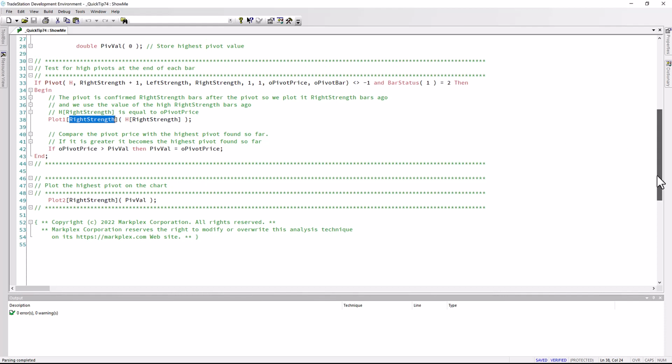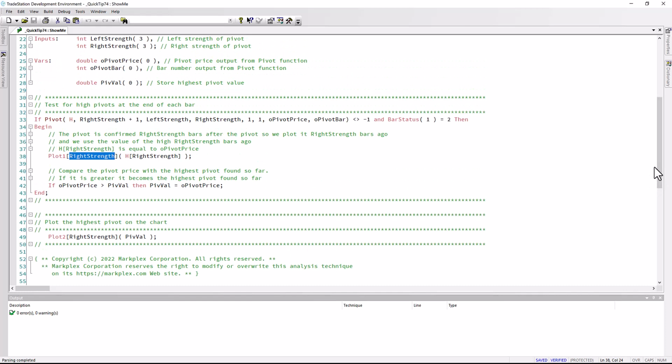Very straightforward, but a useful technique for finding the highest value of something as you calculate through the bars on a chart. Anyway, I hope you find it useful.